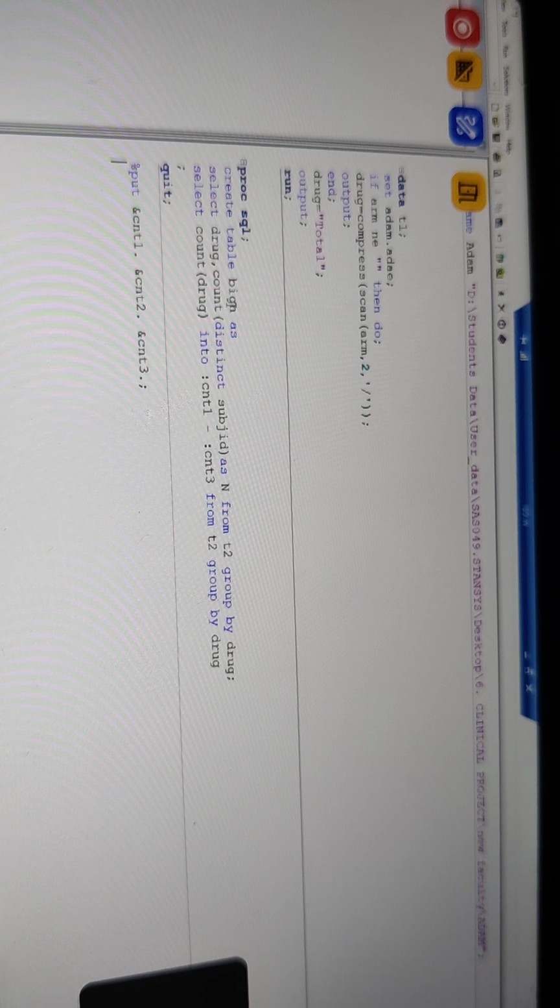Okay. Here we begin the counts: select count of distinct event from T1 group by drug, okay.